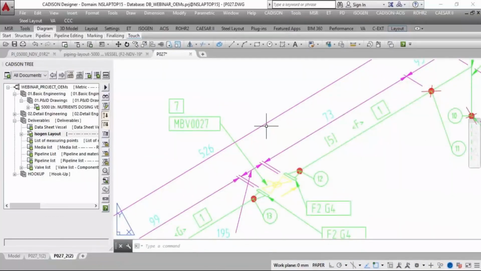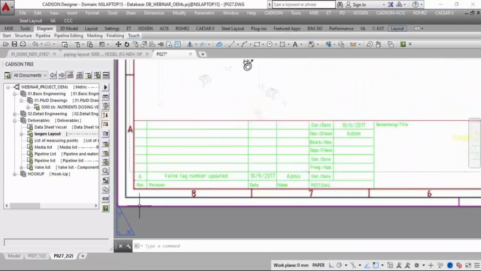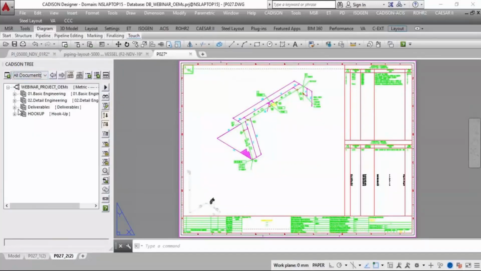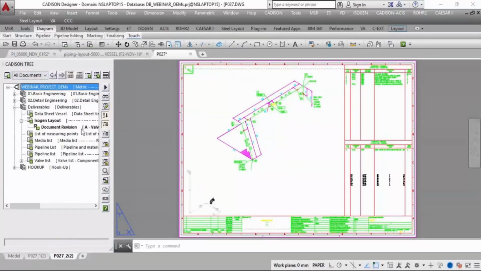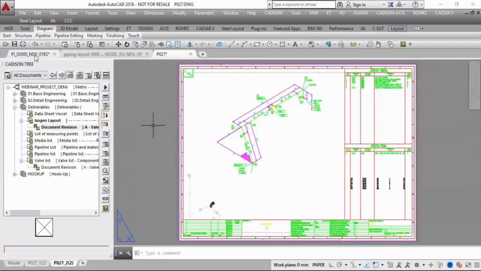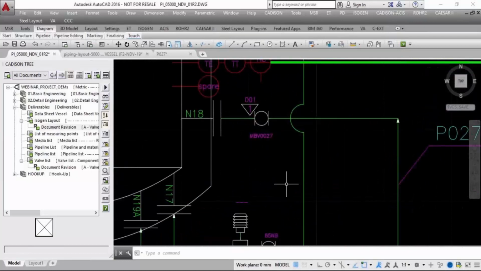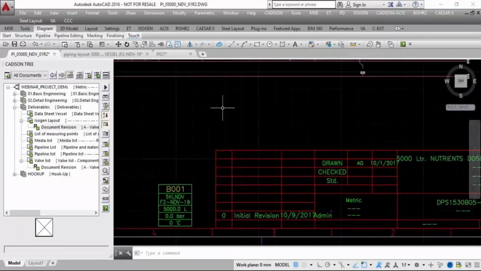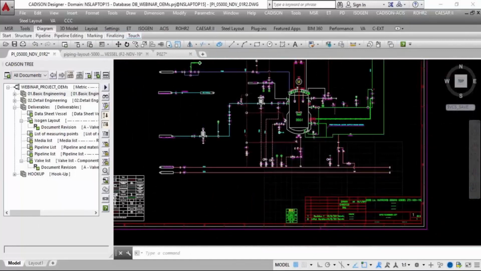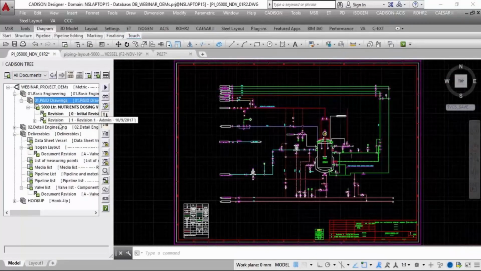And here you see that the isometric is now also updated with the MBV0027, and a new revision is created for this isometric. So now you can see that the integration is seamless from PNID to 3D to layouts to reports and finally to the isometrics. And now the revision of this drawing is also carried on after making this change, and the new revision is updated. Any revision done on a CADISON drawing creates a new copy, while the previous revision is superseded.